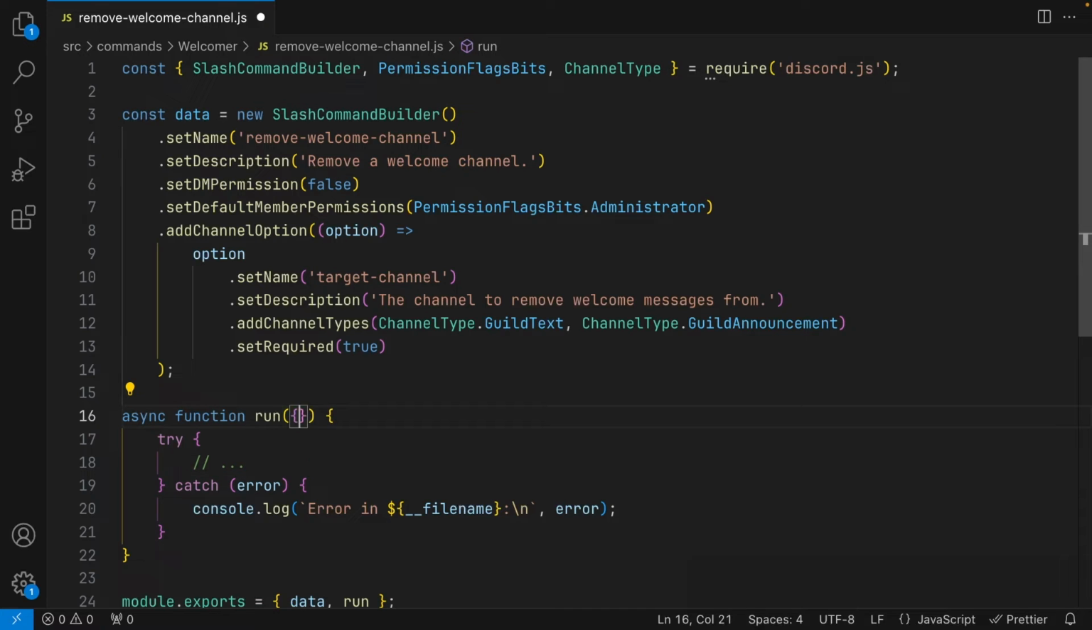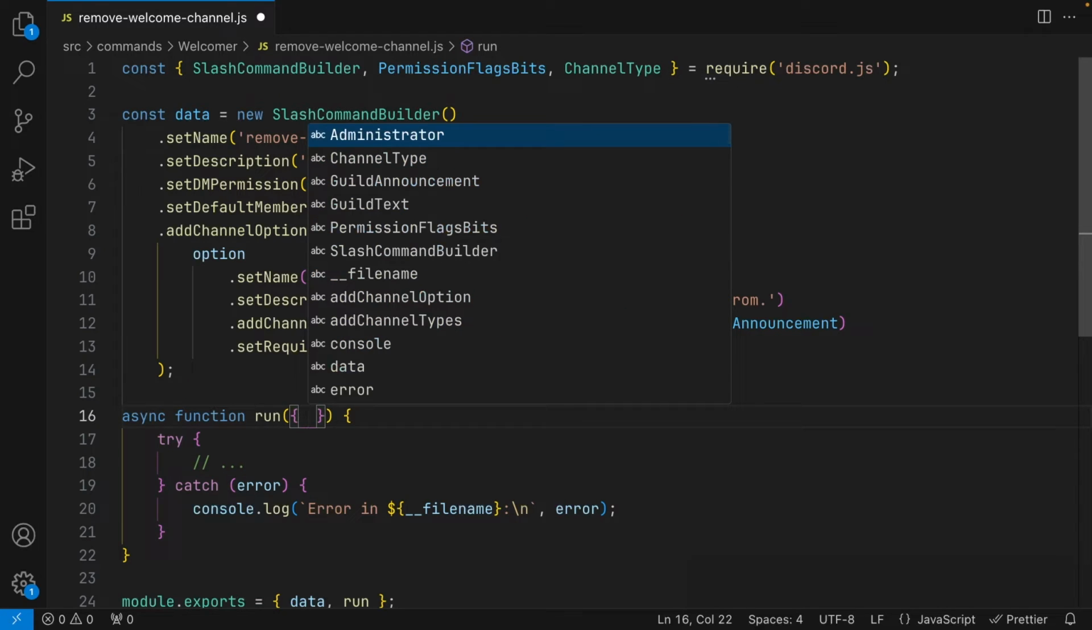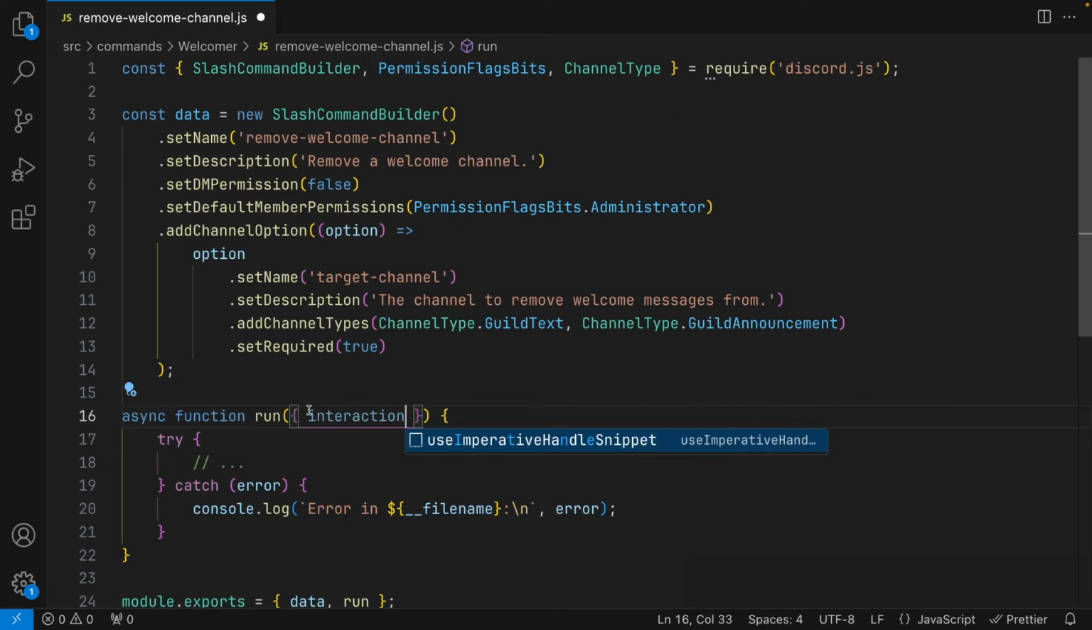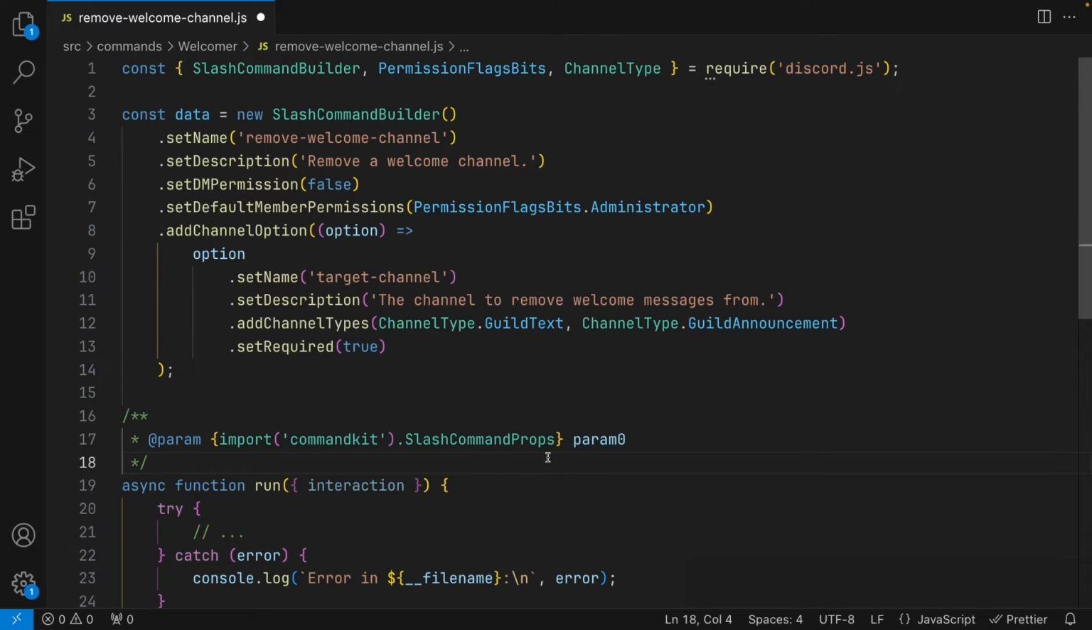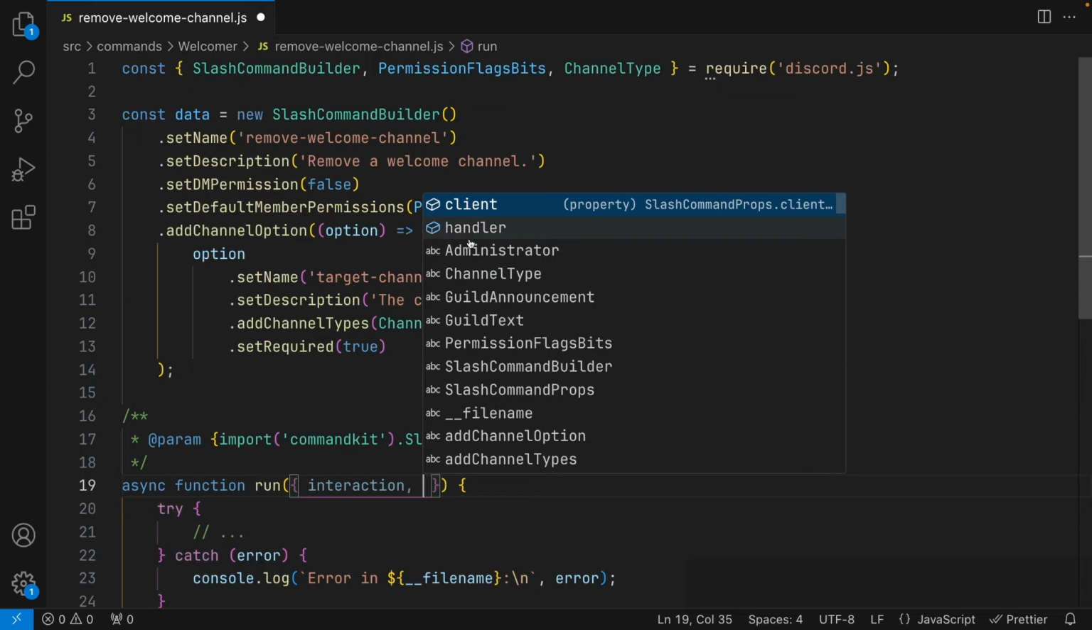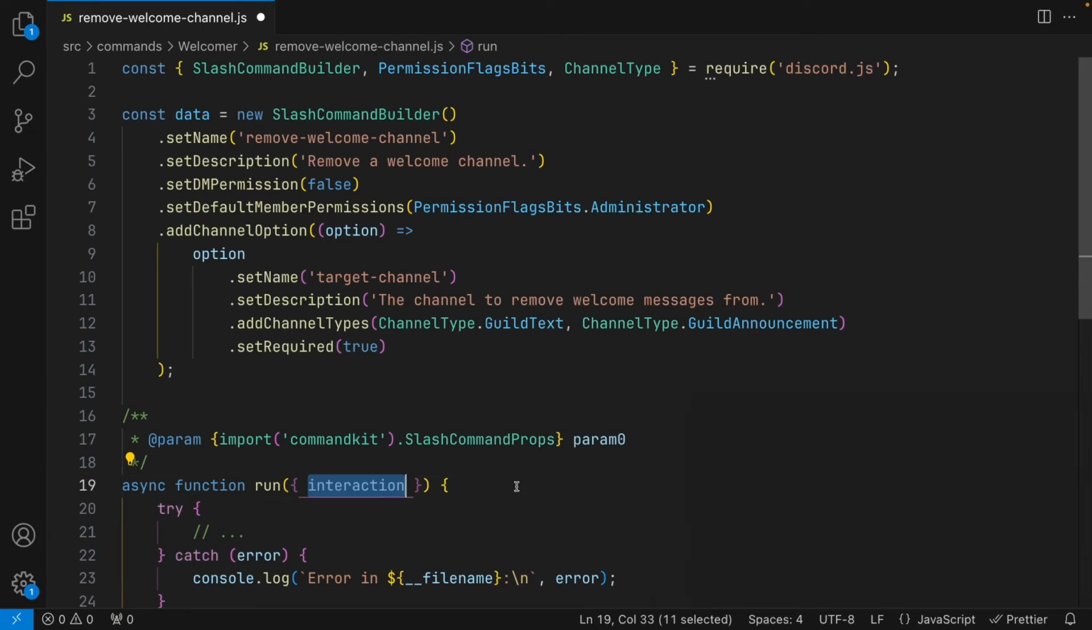Now from the parameters, we can go ahead and destructure the interaction object. We're not getting IntelliSense, so we can fix that with that one comment that we had earlier. So I can paste it like so. So now if I come here and press Command space, yes, we do get some IntelliSense. We only really need the interaction object. So let's go ahead and deal with that.